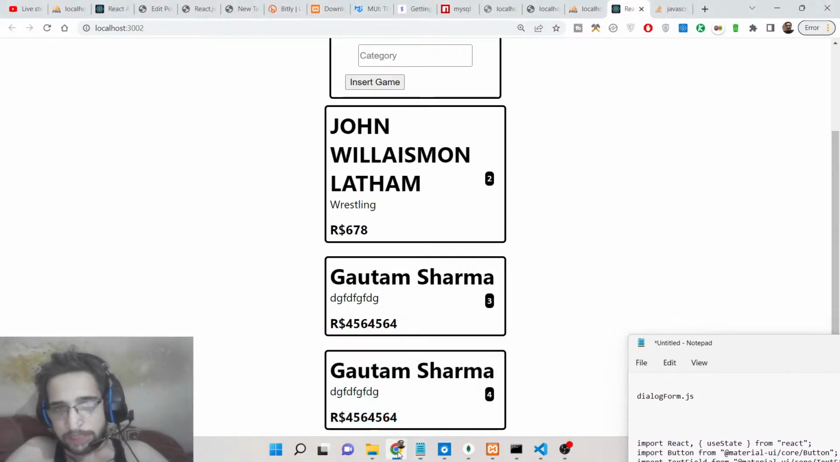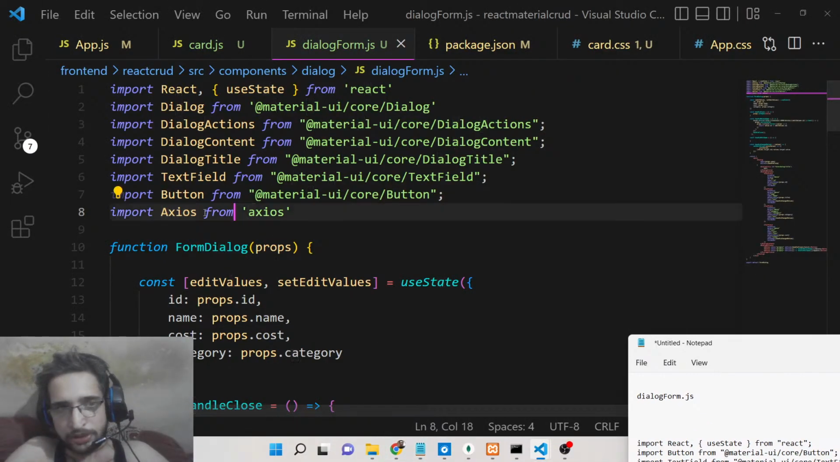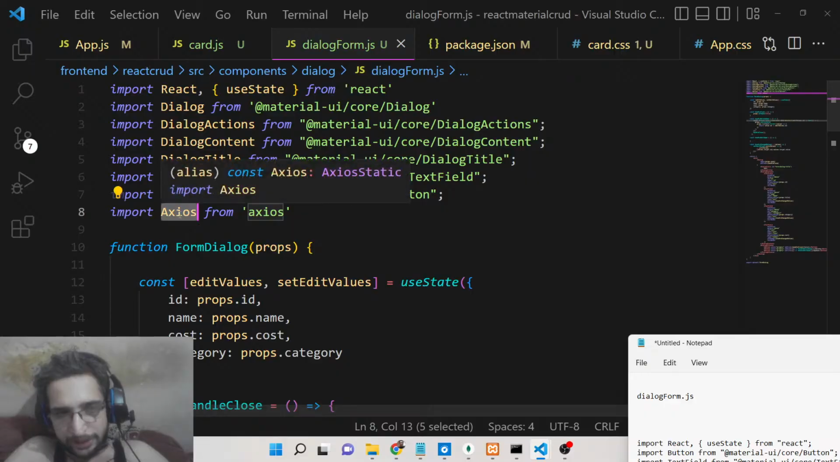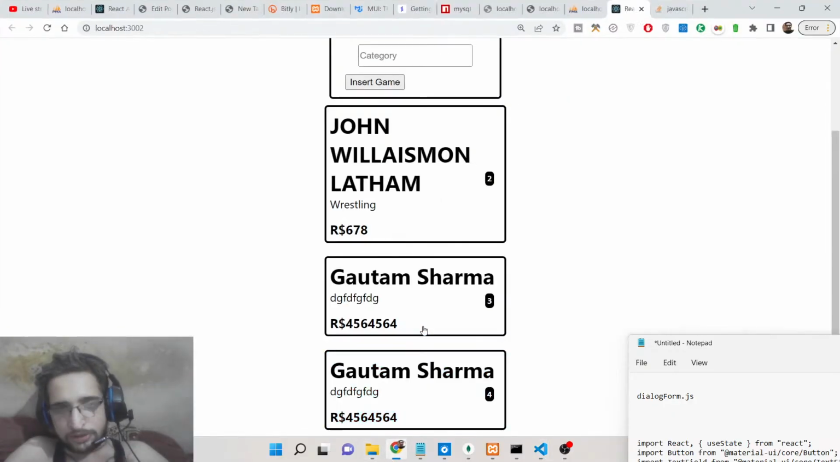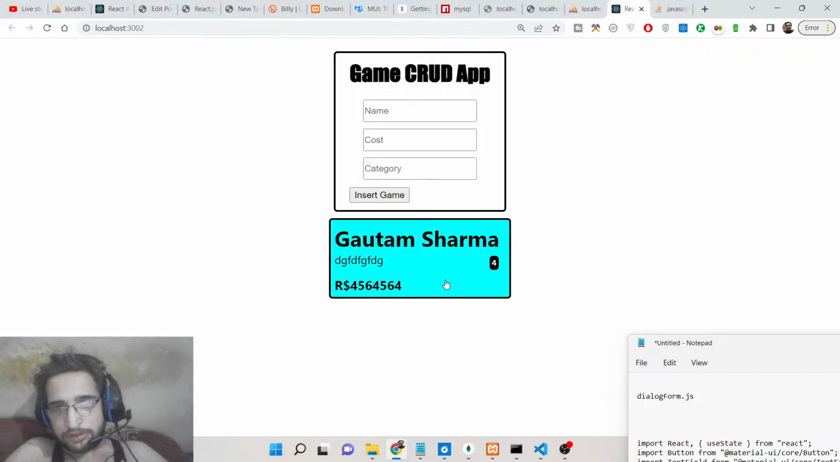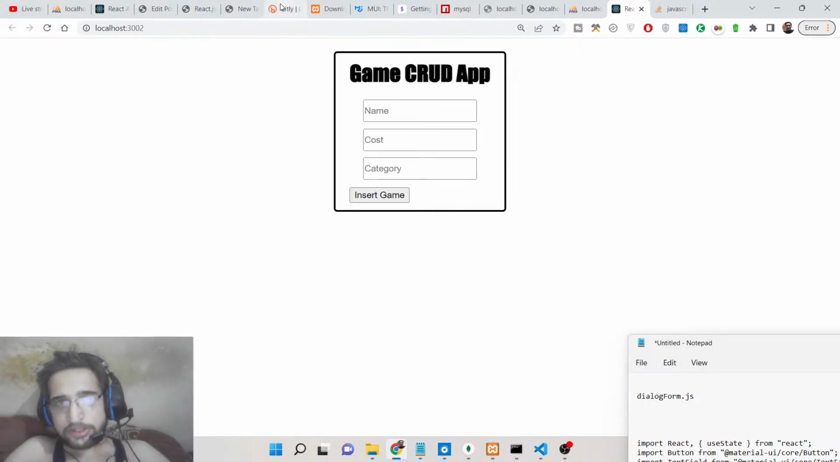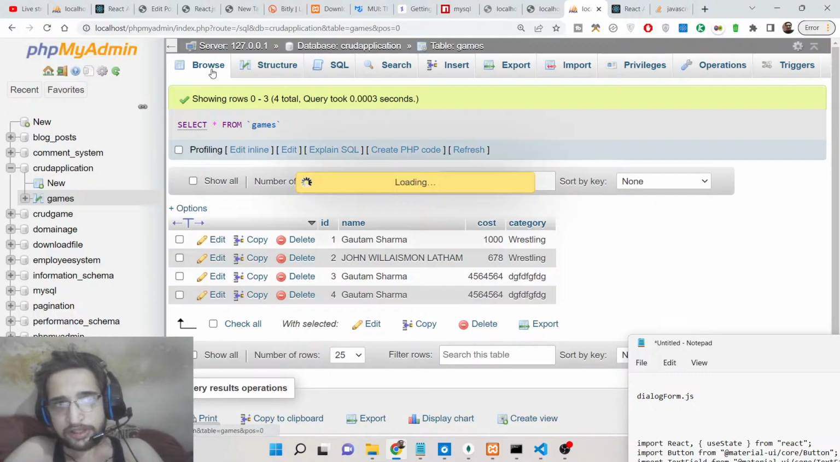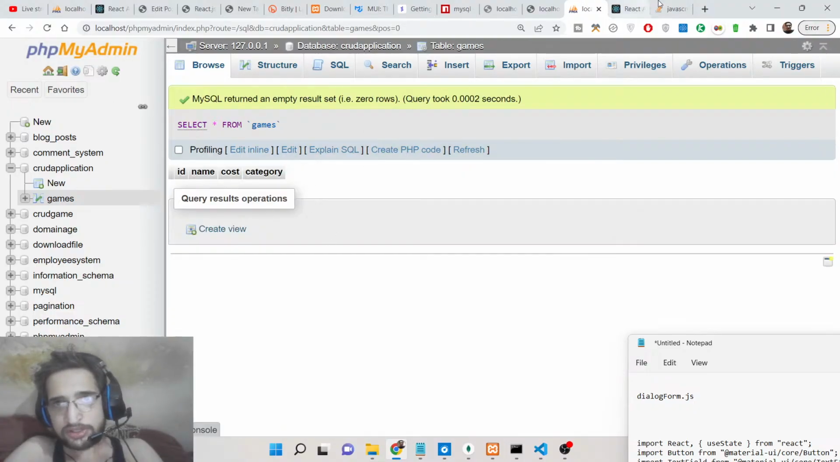This was just an import problem right here at the very top. You need to import like this: import Axios, A should be capital here. So click on delete. So you can see all the records have been successfully deleted, guys. You can now see in the database as well. If I click the browse section, no record is there.